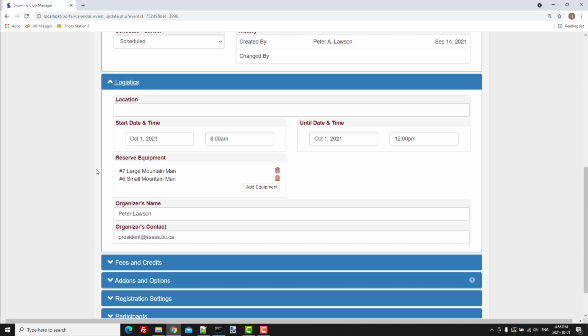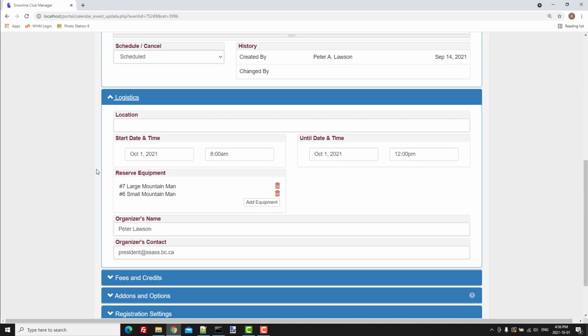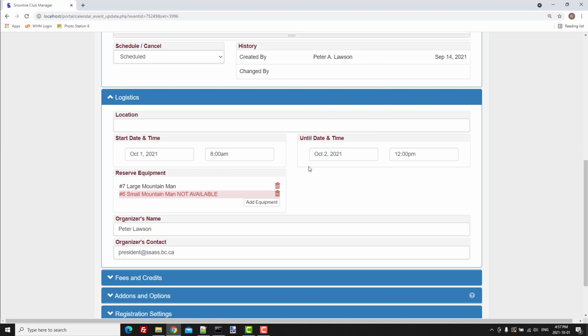And one thing to note is this lesson takes place on October 1st, and my ski lesson was on October 2nd. So if I were to change this to the 2nd, then suddenly it's telling me that that mountain man's not available because it's already booked on a lesson, right? So it keeps track of the day and the time of the lesson.